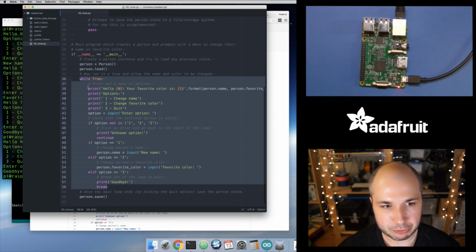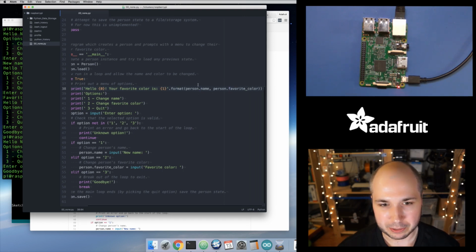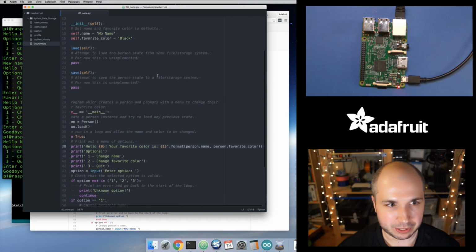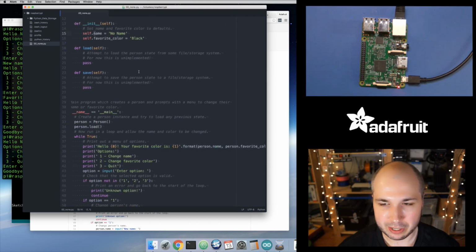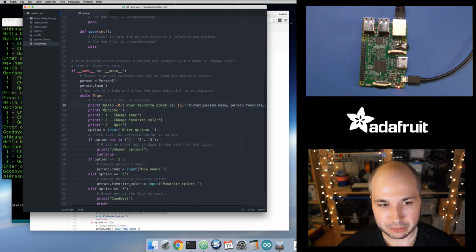And every time the loop starts, I print out, hello, here's your name, and your favorite color is, here's your favorite color. So that's just using the format command in Python. You can pass in these little format strings and give it different variables. So it's printing out the person.name, which is going to get this name attribute that was set up above, and the same thing for favorite color. So it just prints both those out. Then it prints out the options: 1, 2, 3, change your name, change your favorite color, or quit.